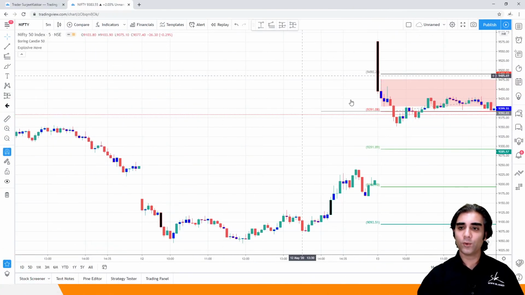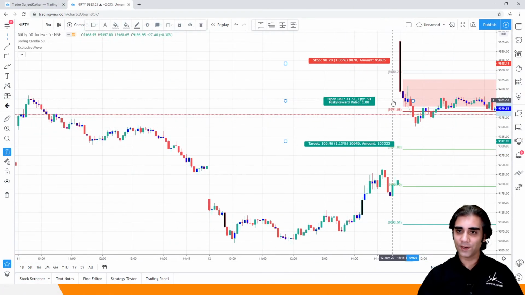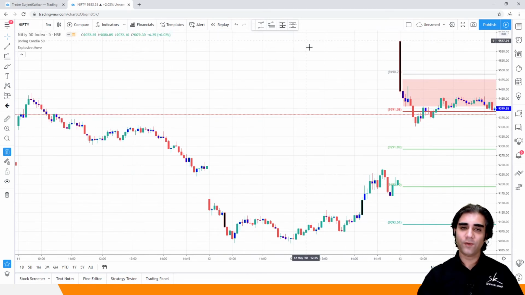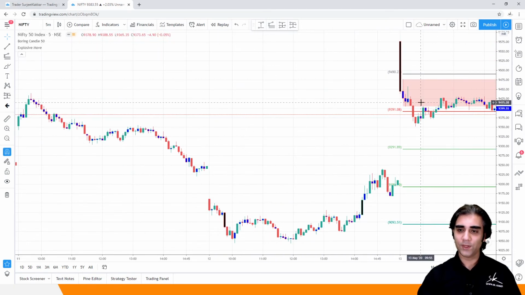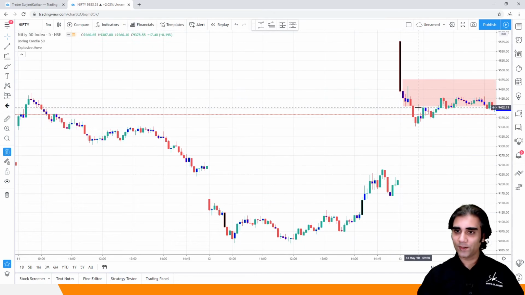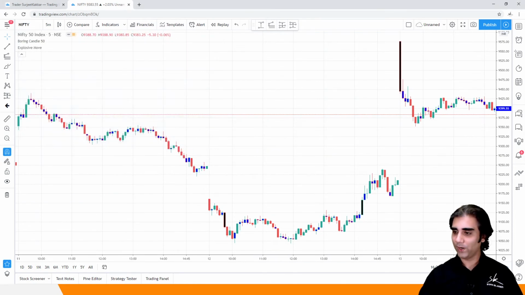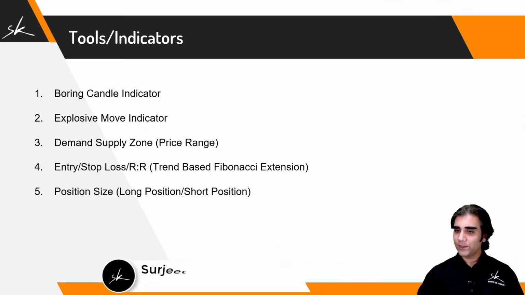Alright, so this will help you do your position size calculations and everything. So those are the very fast 4 tools, right? Along with the boring candle and the explosive move indicator. Let's move to the next step. So we are done. Not this one. So let me remove this. It's no longer required. All right, so let's move on to the next one.